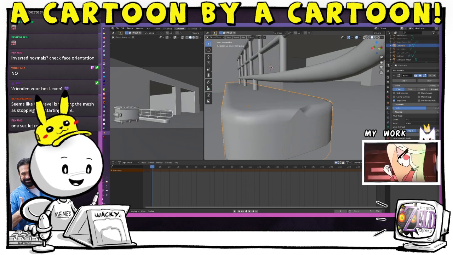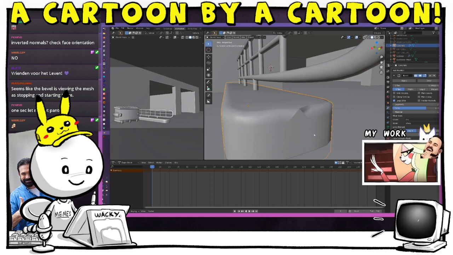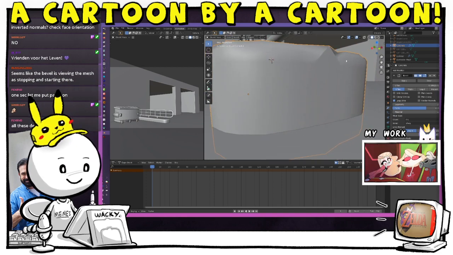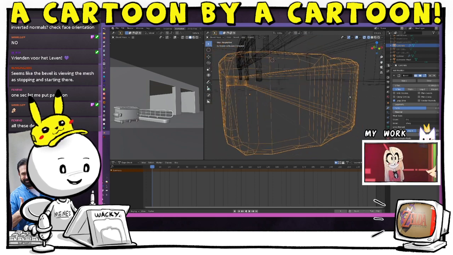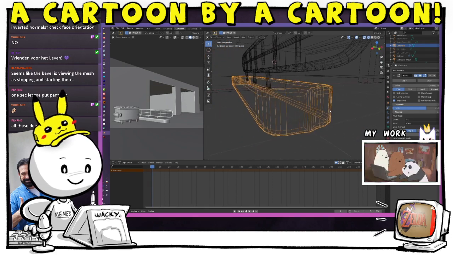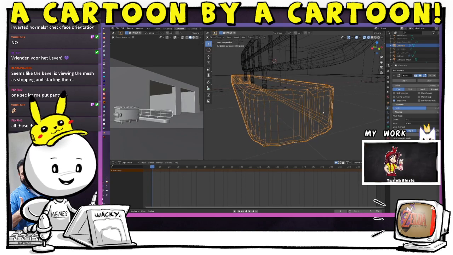Trying to figure out how to get this weird lip thing on my concrete out of here. We go into wireframe mode, it's got this weird thing going on. I added this diamond shape for some reason.